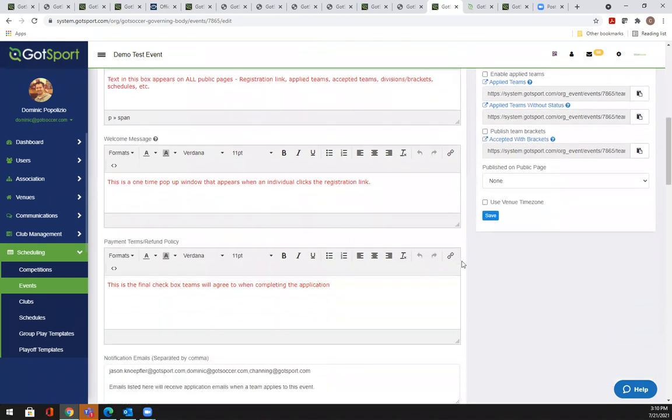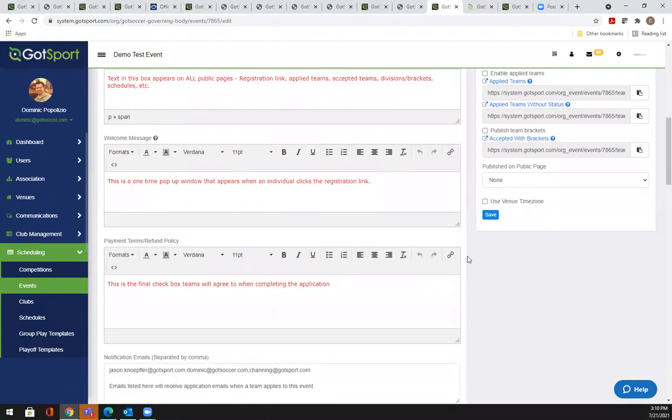As I scroll down, this welcome message, for anyone that is used to and has been in our GotSoccer platform, this is new. This is a one-time pop-up that once a team or coach manager clicks on your link to register, this pops up and they will acknowledge it or exit out before they actually start their application.